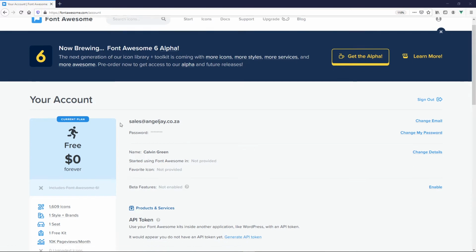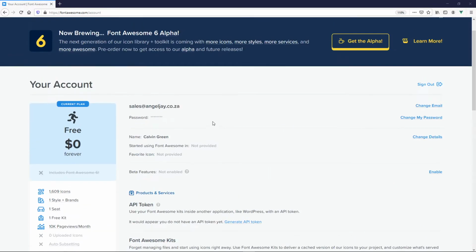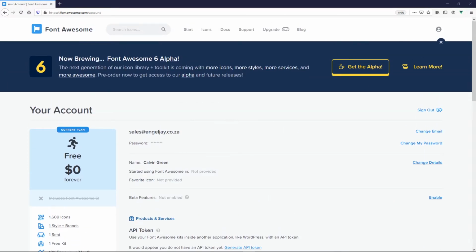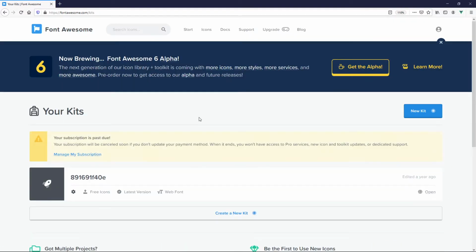Once you've signed in, this is my account. I've got a free account, and what we can do is use our kit. Come down, you will see Font Awesome Kits. I created a kit, so you can just click Manage Kit, and you can create your own. I'm not using Pro Services. This is new for me. You can say new kit and create a new kit as well, and I'm just going to select the kit that I already have.